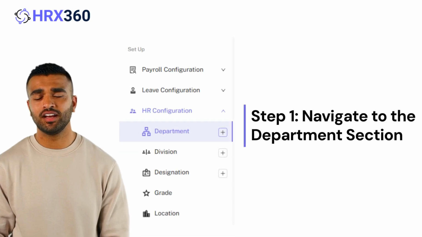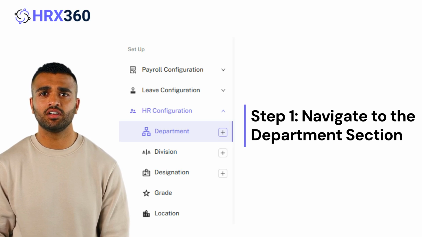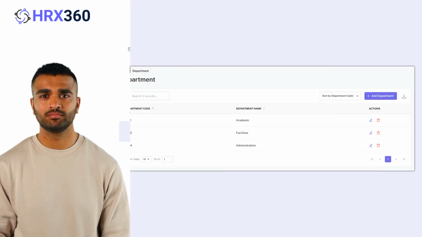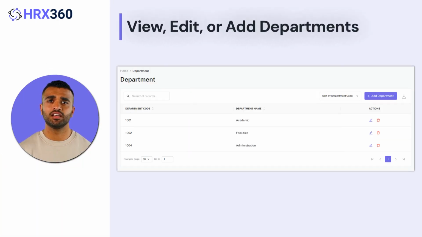To get started, navigate to the Setup menu, then select HR Configuration. Under HR Configuration, click on Department. This will take you to the Department Master page. On this page, you'll see a list of all existing departments. From here, you can view department details, edit an existing department, or add a new one.